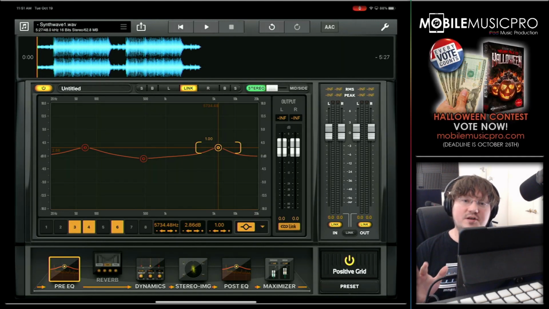Now, definitely not going to lie, I don't want to be biased, but this is definitely one of my favorite mastering apps on the iPad. There just really are a ton of fantastic presets in here, including presets for specific genres, and presets for each one of these individual modules. But as usual, the first thing that we're going to need to do is import our song.